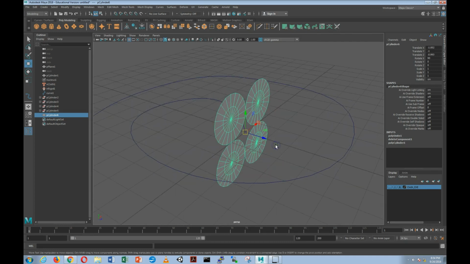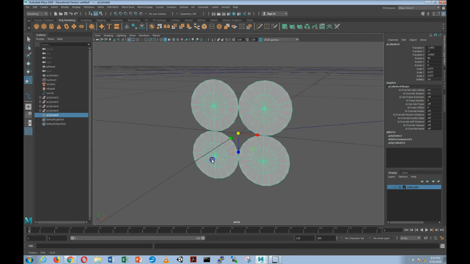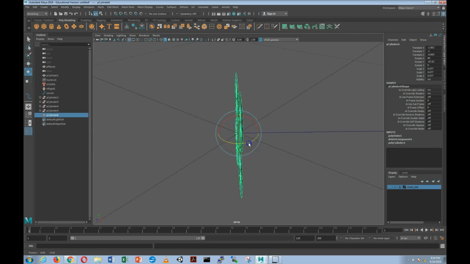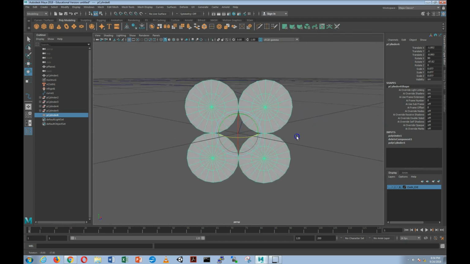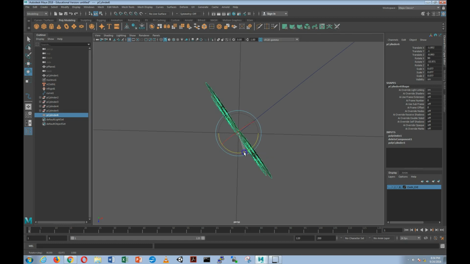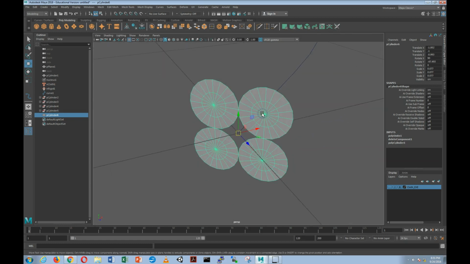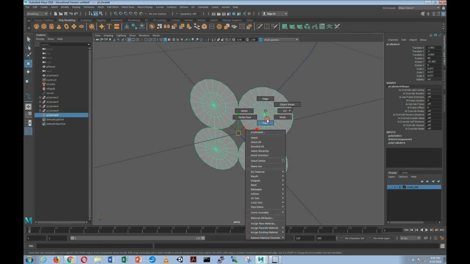Okay, so from here, I'm going to scale it down pretty small, just like I did before. I'm going to rotate it so it matches the line itself. See if we can get it a little more straight. Cool. Okay, so before I did not select the face, so I'm going to select the face this time.